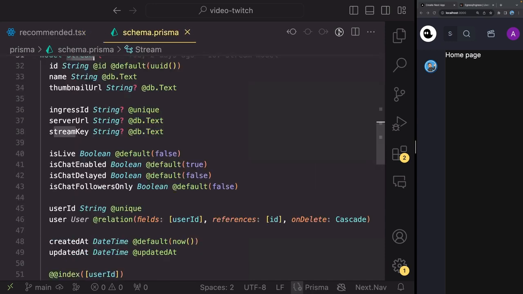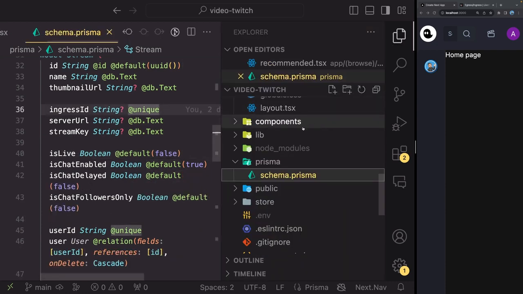user.stream.isLive, right? Then what we have to do is create a webhook with LiveKit so that every time we connect to our ingress, this boolean changes from false to true. And also when the ingress ends, we want to change it back to false. So this is what I'm going to do first. Let's do the recommended service.